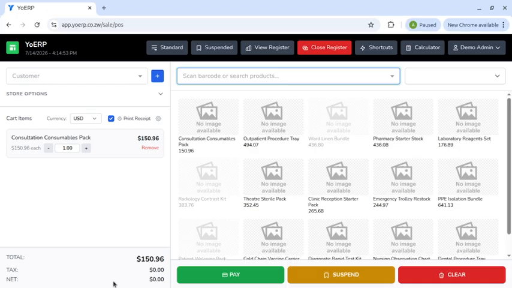Pay, suspend and clear are now active. If a tile is faded or grayed out, that product manages stock and has zero quantity in this warehouse unless overselling is allowed. Receive stock or pick another warehouse to sell it.